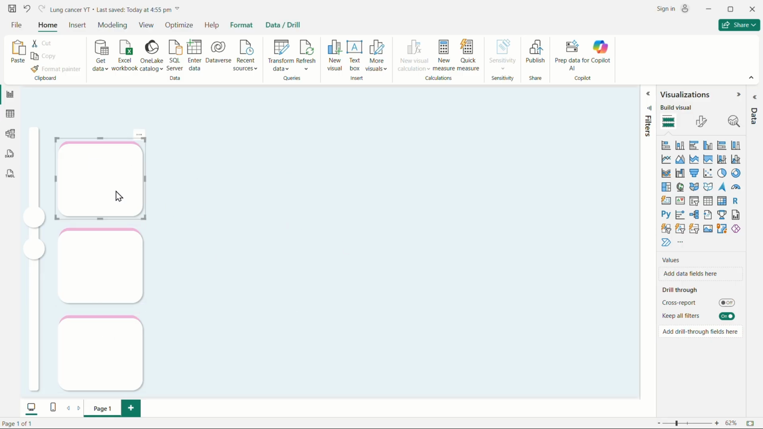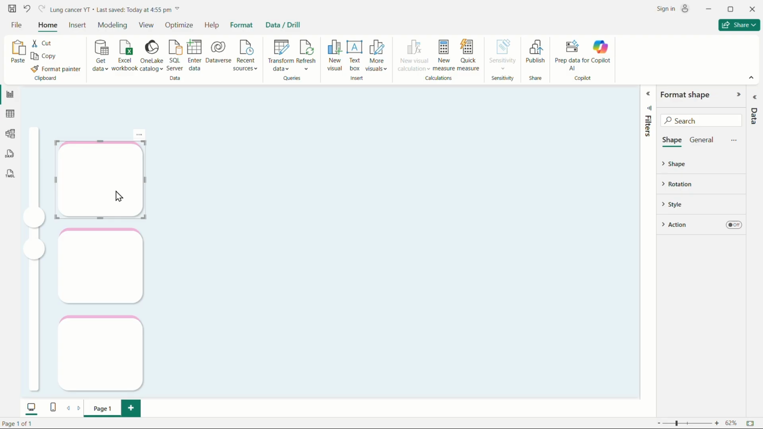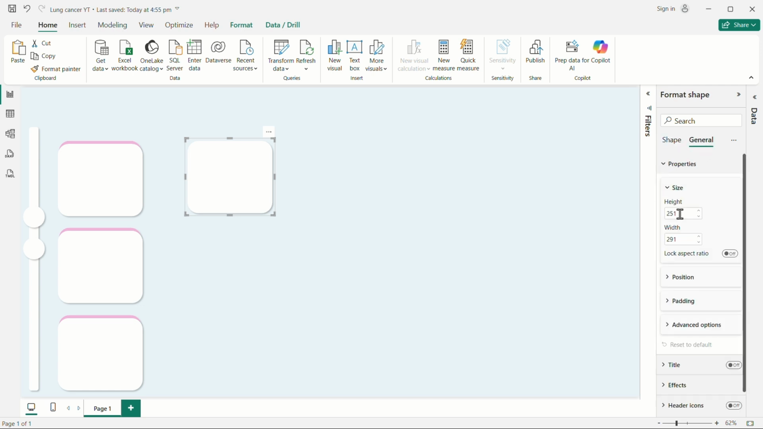Now what we will create, we will just click on this white shape, Control plus C, Control plus V. Make sure you double click on this one, otherwise both shapes will be selected. So now go to the shape, click on general, and we will set its height. So what will be its height? Its height should be 99. Okay. And width should be 804.